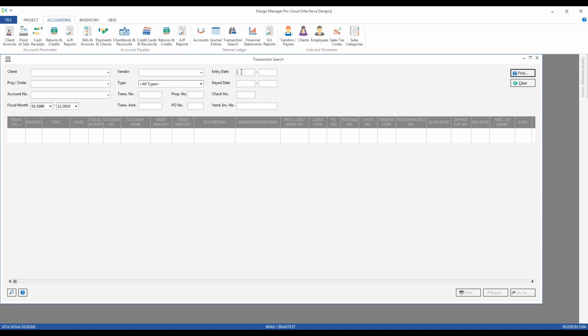The entry date, that's the date that the user input on the transaction when they were entering it into Design Manager. Now the key date is the date that it was physically processed when the user sat down and actually entered that information into Design Manager. Now you don't control that date at all. Design Manager does that automatically for you behind the scenes. Check number, your check number to a vendor or a client's check number to you, and even the vendor invoice number.